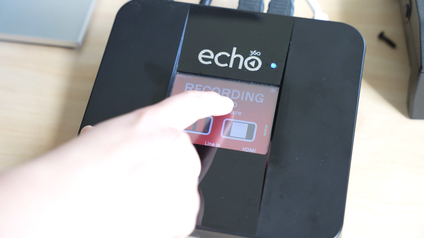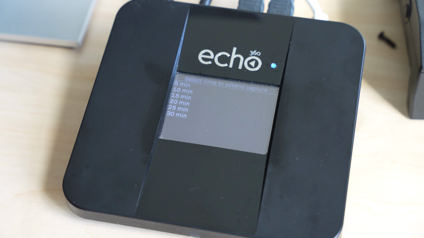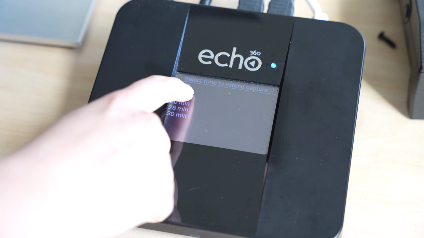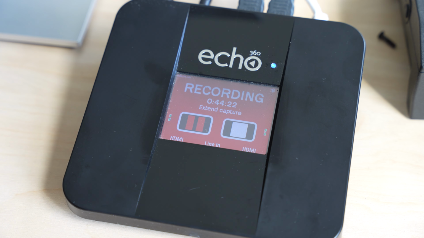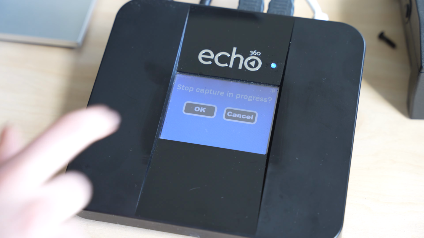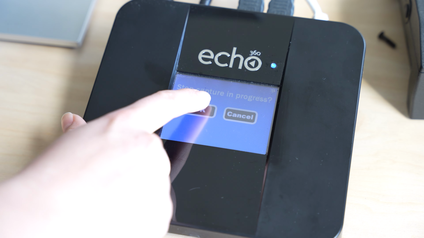The recording can also be extended by pressing Extend Capture and selecting the duration. The echo360 pod requires a firm press to activate any function. Also, the recording can be finished earlier using the LCD screen on the table.